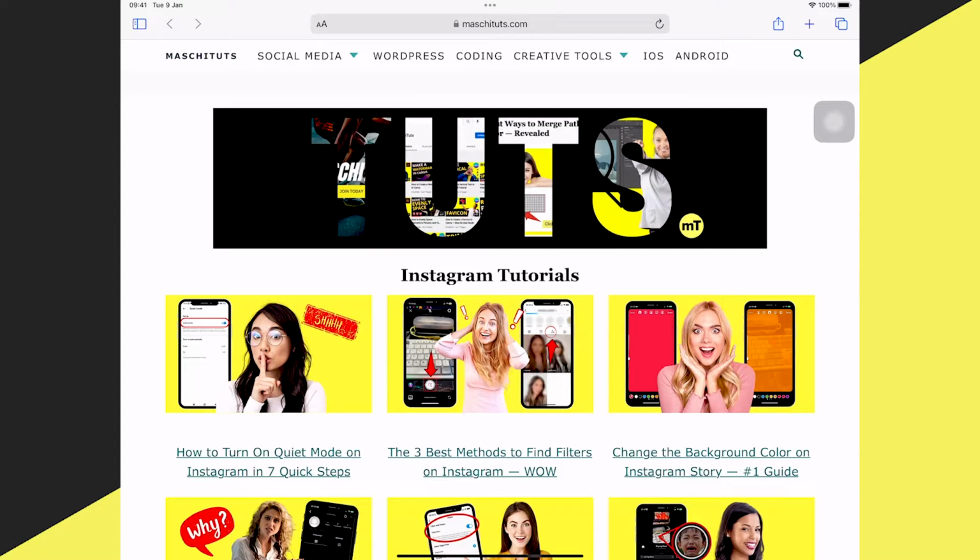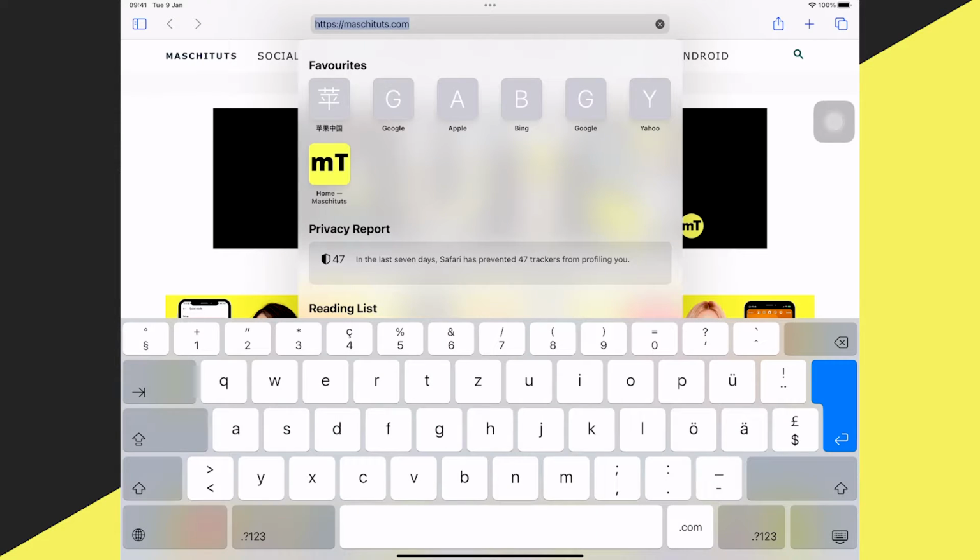now on my very own website called mushytoots.com, and now as you can see, currently there is no keyboard active, and that is because at the moment there is no text input required. So to bring up the keyboard on iPad Safari, all you need to do is tap on the address on top of the page, and this will bring up our iPad keyboard.